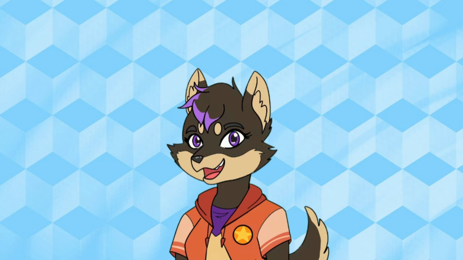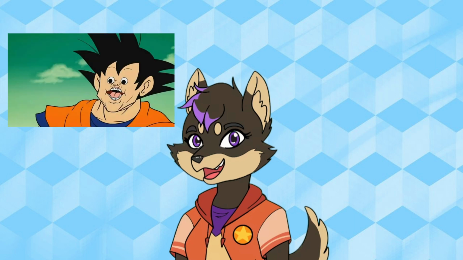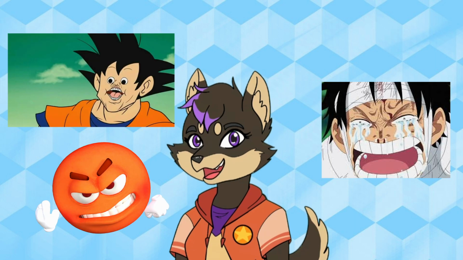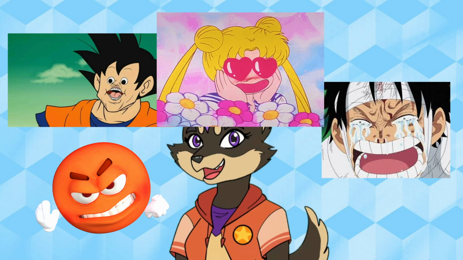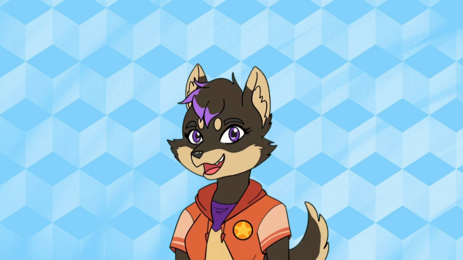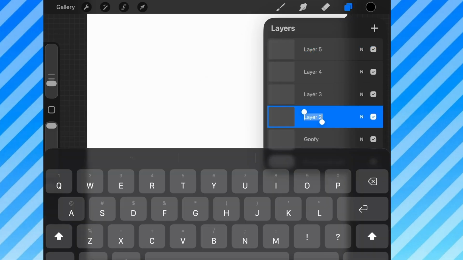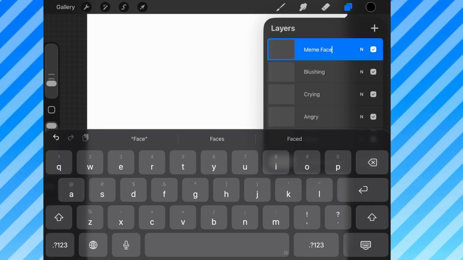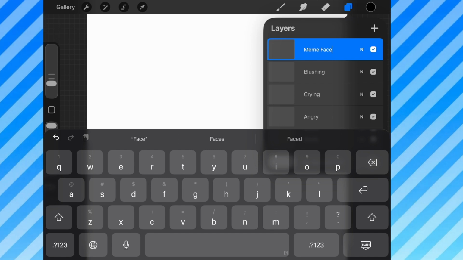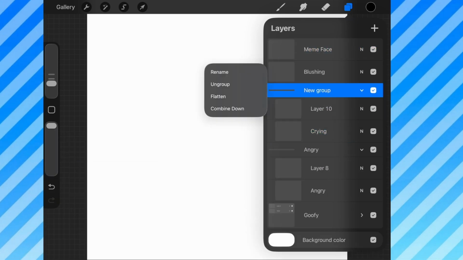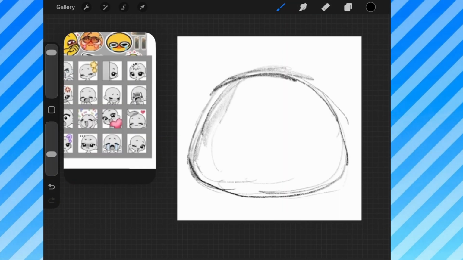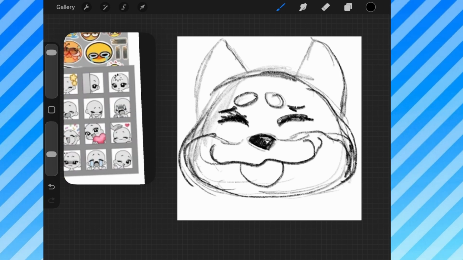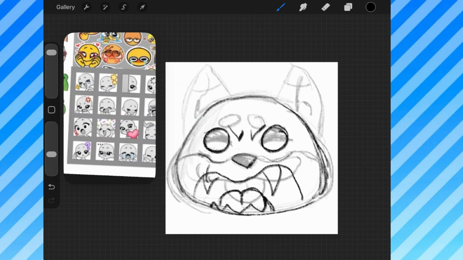For expressions, I want goofy, angry, crying, blushing, and the meme face. Their faces honestly make me laugh. Time to sketch out your idea. Let's make different file folders for each expression and start sketching. I'm going to speed this process up here so you can see everything that I've done.